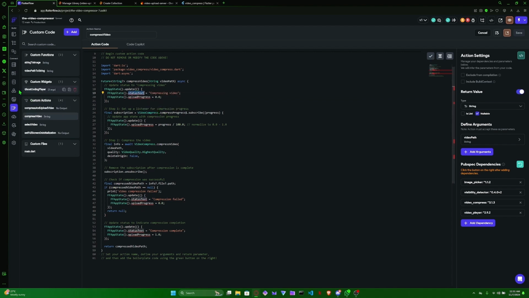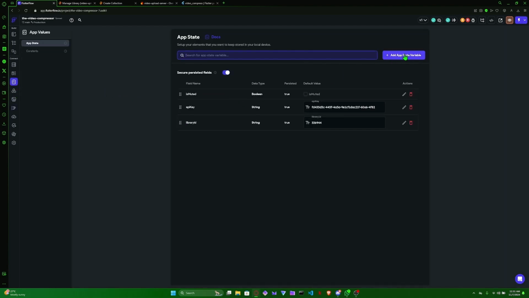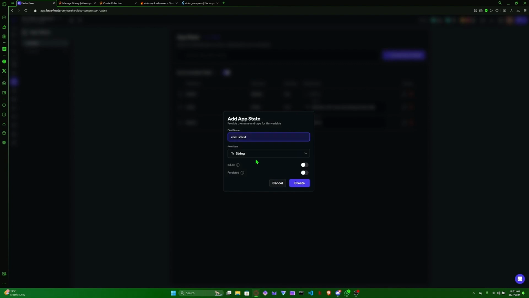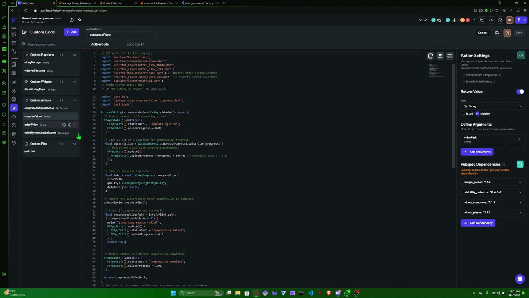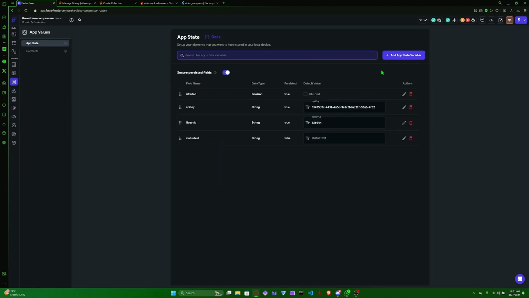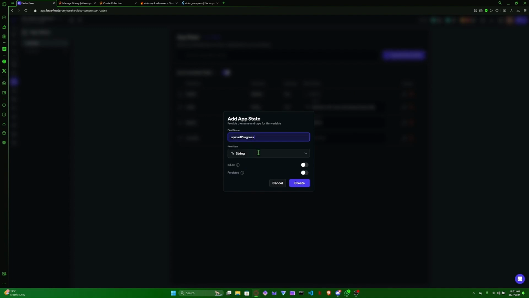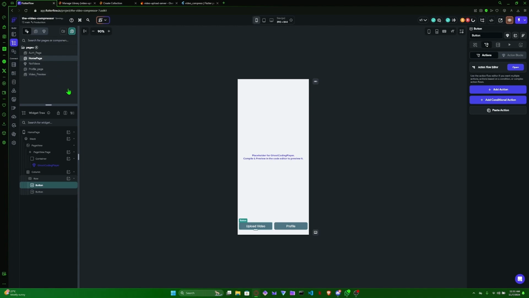Let's create our app states here. So we're going to create an app state, which is called status text, is of type string, and no need to be persistent. The next thing that we want to add is upload progress. Go to our app states, add an app state variable, but this time it's going to be of type double.